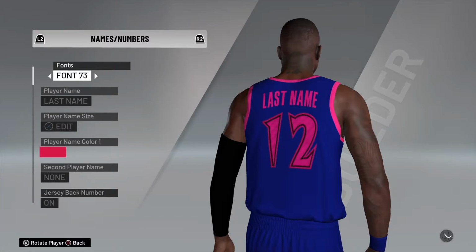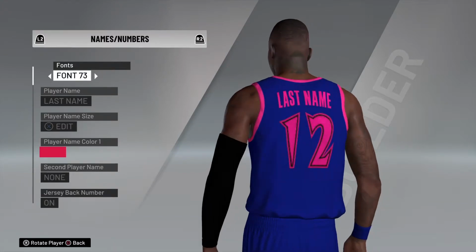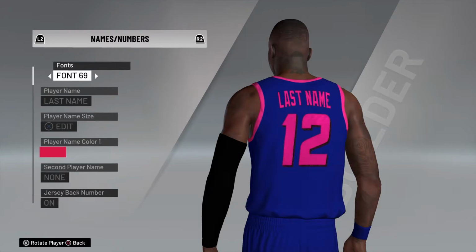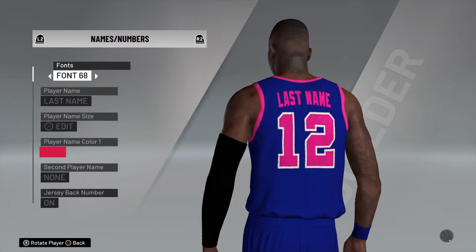I mean, there's another one. You look at font 73. You could only add one color to it. Let's see. Any other ones? Font 70, the old Phoenix Suns font. Font 69, again, another old Phoenix Suns font.